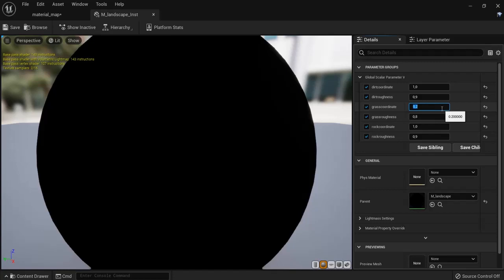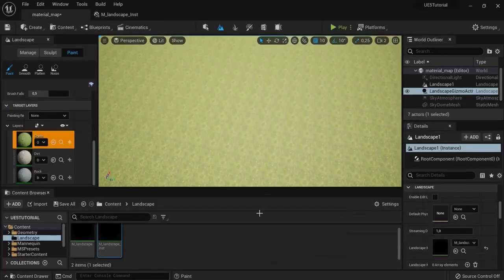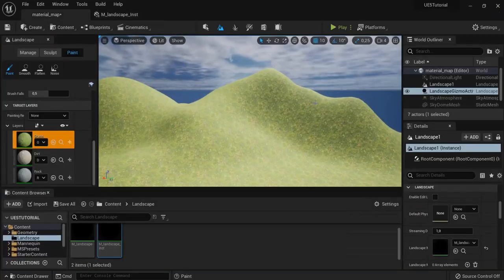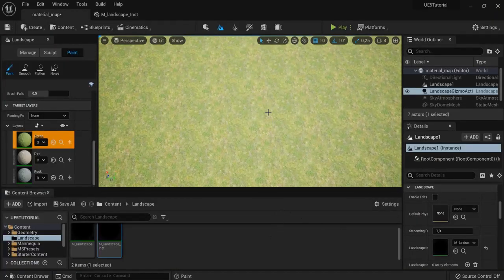Or you can tweak these values in the opposite direction as well. Hit save. But this is styling too much. So let's go with the value of 0.1. And I also do this for the other coordinates. And rock coordinate here as well. Okay, I think I like this for now.